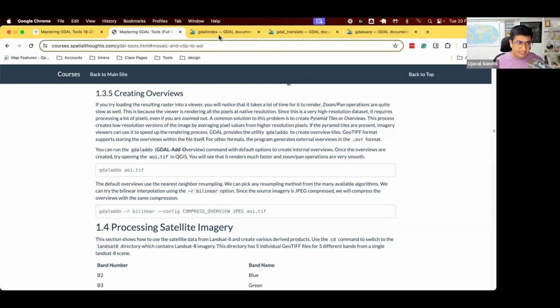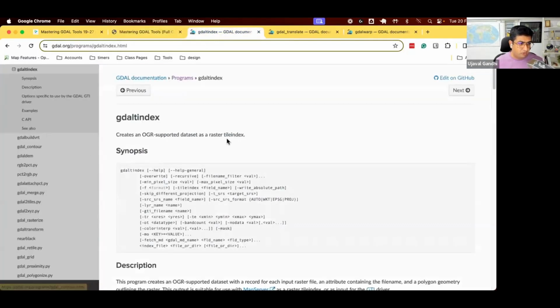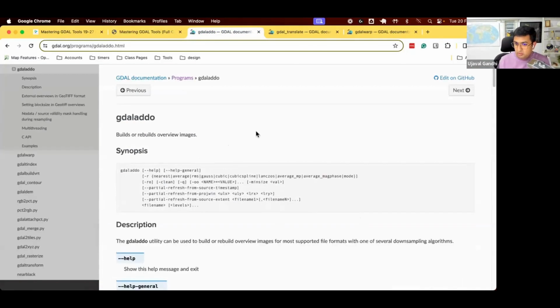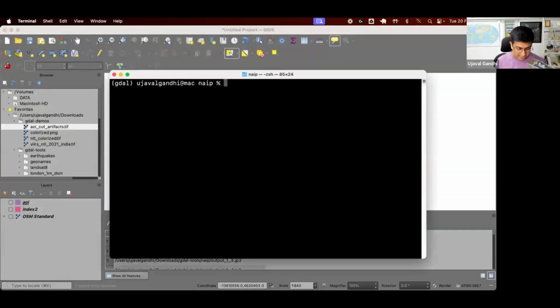So let's learn about this other tool called GDAL Add Overview. This tool allows you to add overviews to any GDAL dataset. And the use of this is very simple. You can say gdaladdo and the file name. Let's see what happens. So I have the AOI.tiff. I can say gdaladdo AOI.tiff. And now it's going and creating those low resolution image pyramids.